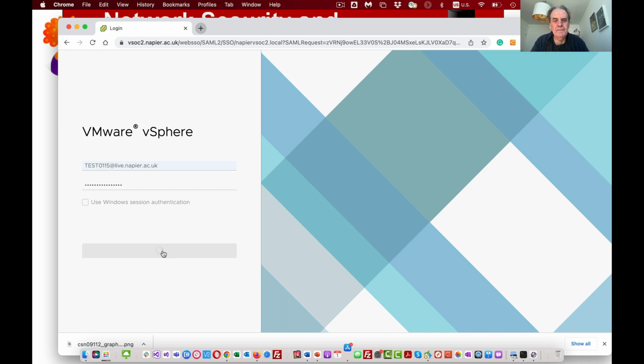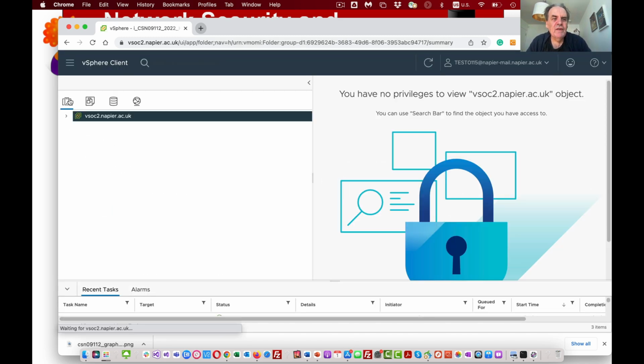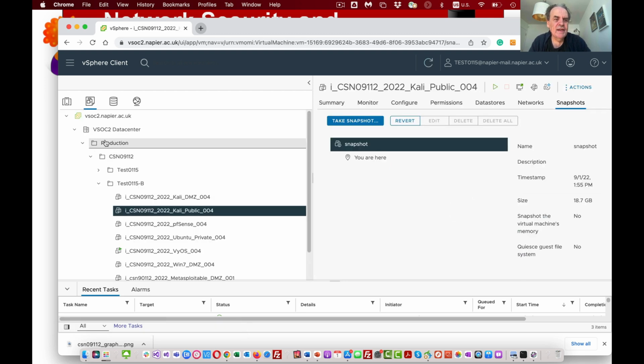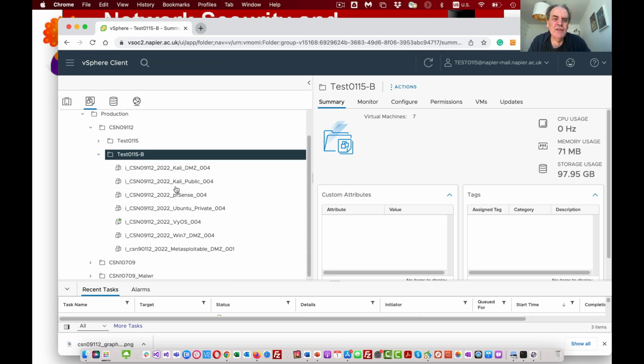Okay, so we'll go ahead and we'll get this set up. So I'll just log in. You may find that you start off in this tab here, just click here, production, find your module number, and then you should be able to find your virtual machines. In this case I've got 2 Kali machines on the DMZ in the public, a pfSense which isn't used in this lab, so make sure that that's switched off. I have my Ubuntu machine in the private, my Vyatta firewall, and the Windows 7 machine on the DMZ.